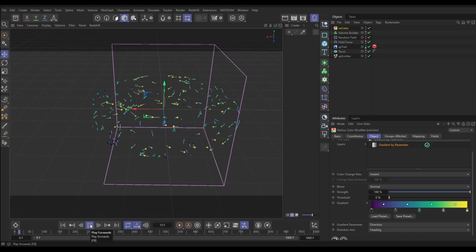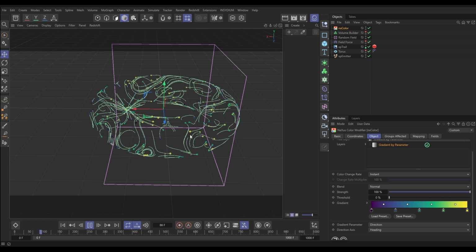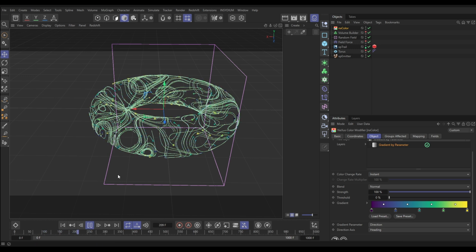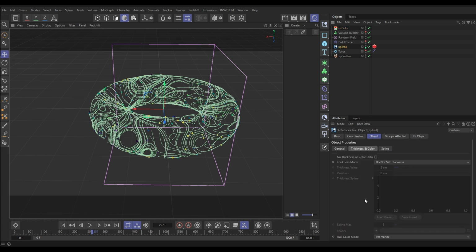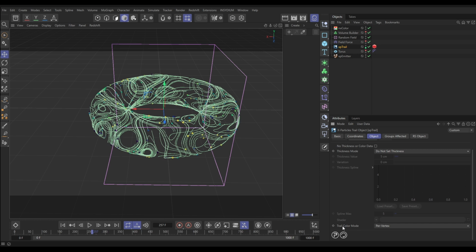Now we're not going to see this in the viewport, but you can see, look, our particles are changing color dependent on their direction. Cool. But we can access that data and store it in the trail. So let's go to our xpTrail object, to the thickness and color tab, and you can see that, look, we have a trail color mode, and there's two options, per vertex and particle color. So we've discussed these before. Let me show you again though.